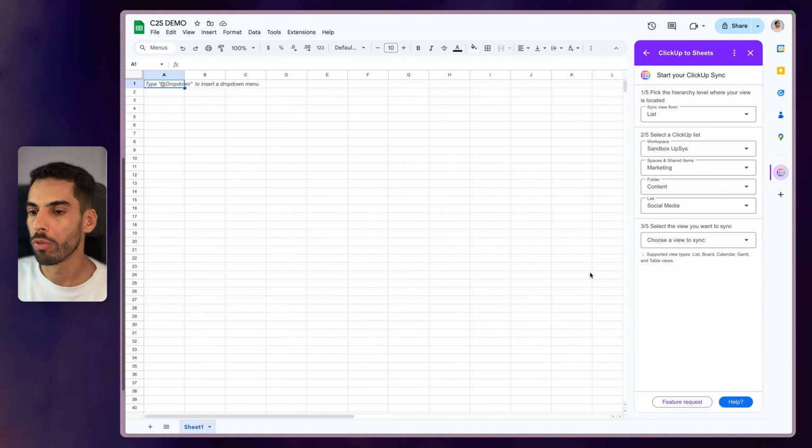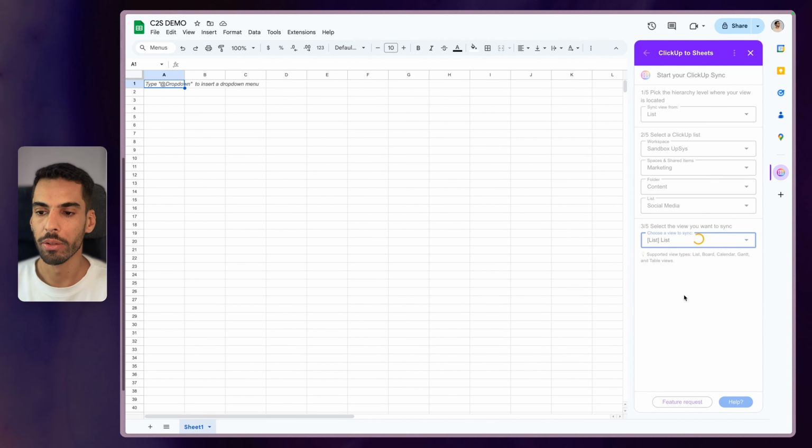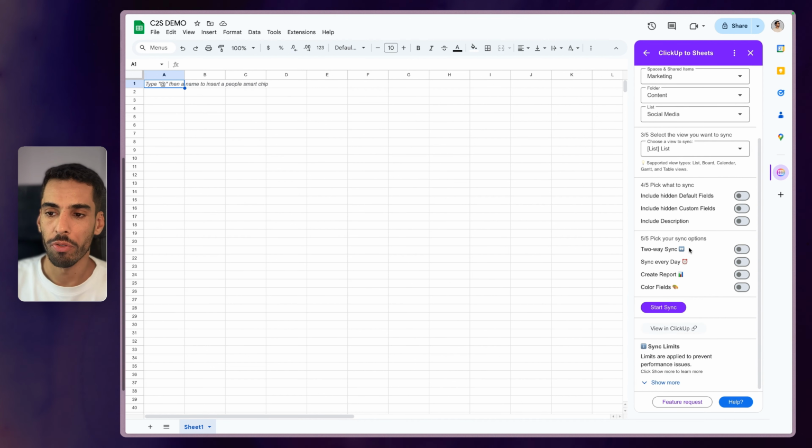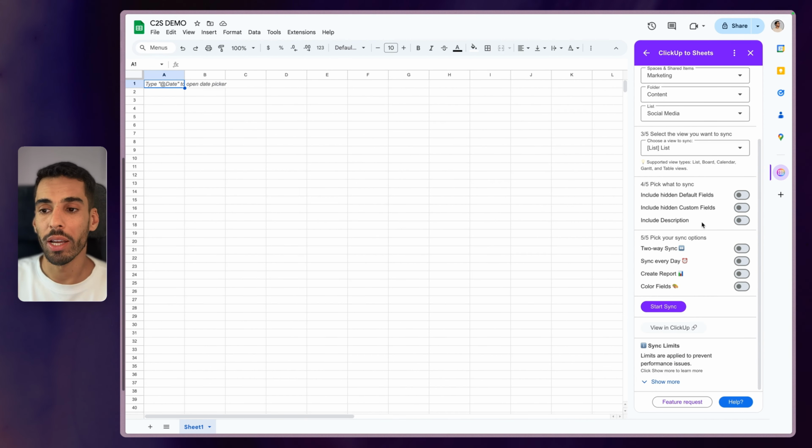If I get back to ClickUp to Sheets and choose the list view to sync, I'm going to be prompted with 2 levels of settings. The first one is what data to bring. And by default, it's going to only bring the default fields that are in my view. If I want to include the default fields that are not in my view, or if I want to include custom fields, I can toggle that on. But let's start by keeping it off for now.